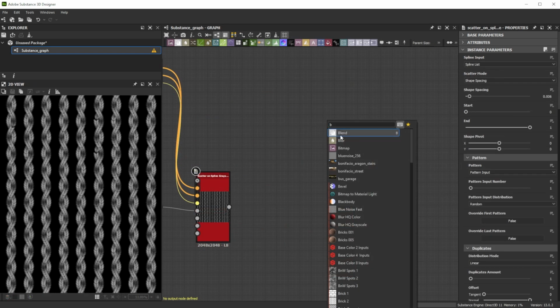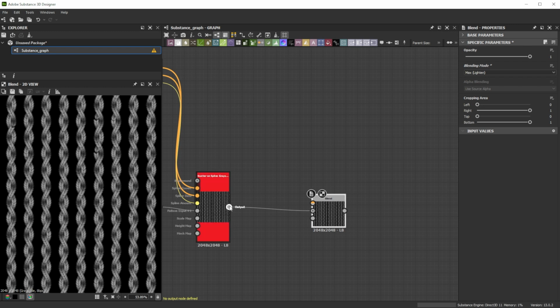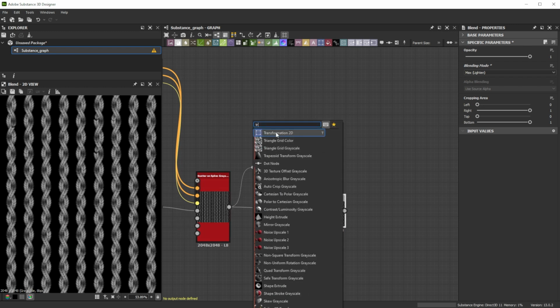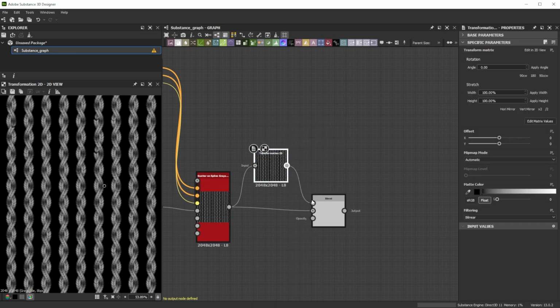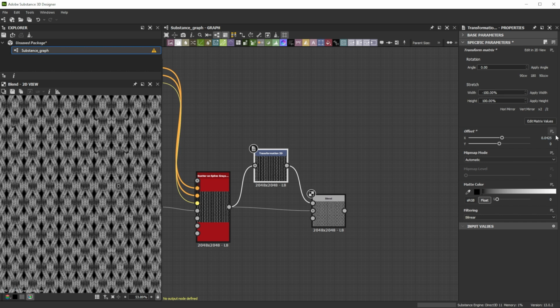We forward it to a blend node with the max lighten blending mode. Further, join it to a transformation 2D node and into the foreground of the blend node. Now use a width value of -100% and offset it in x direction by 0.0425 to match it exactly. Finally, you have knitted wool strings with perfect matching curves.